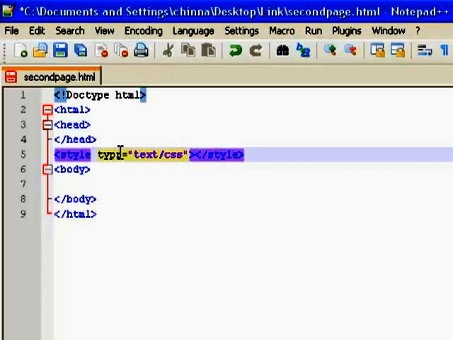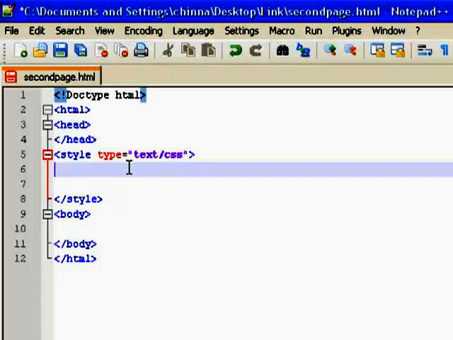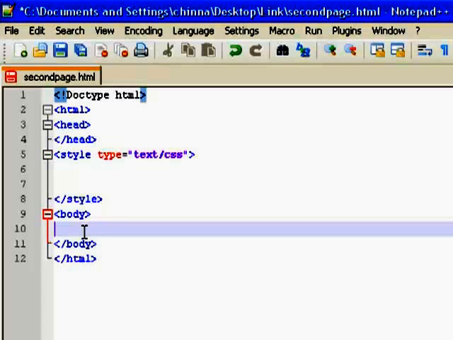Sorry, I have written type. Type is an attribute present in the beginning style tag, and we include type equal to text/css, as it is a text script, a cascading style sheet. Now whatever design we want to have at a particular place, we are going to write in between these tags. For example, in our body we have a simple text.